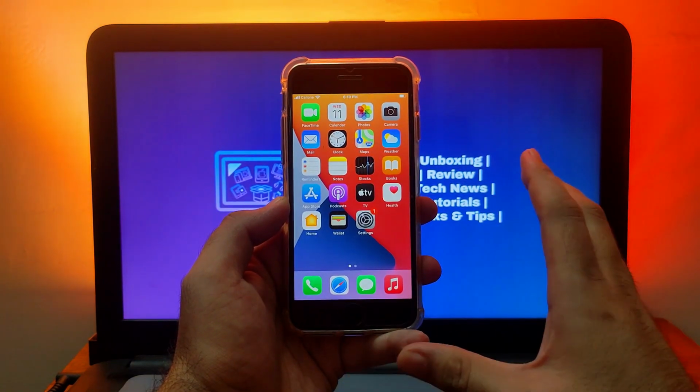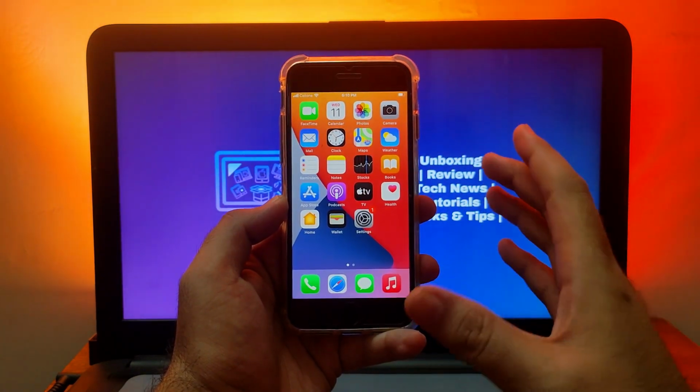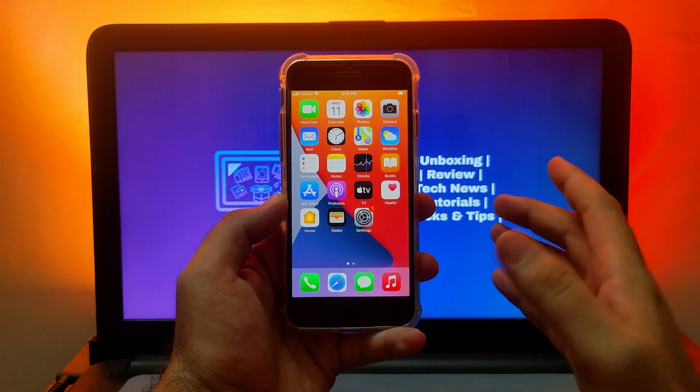So for that, I will show you how you can completely remove the Apple ID from the servers and turn off the Find My Phone option.